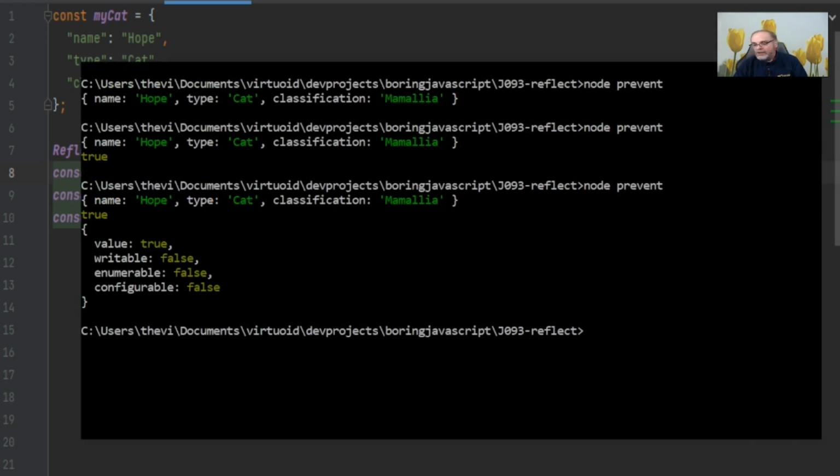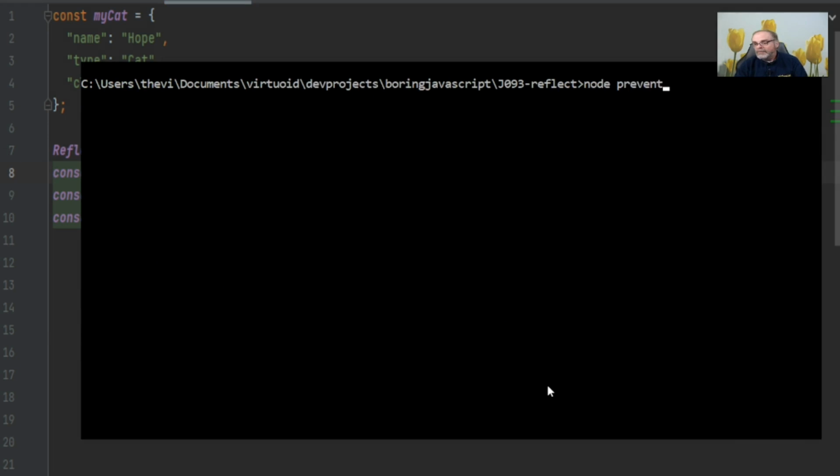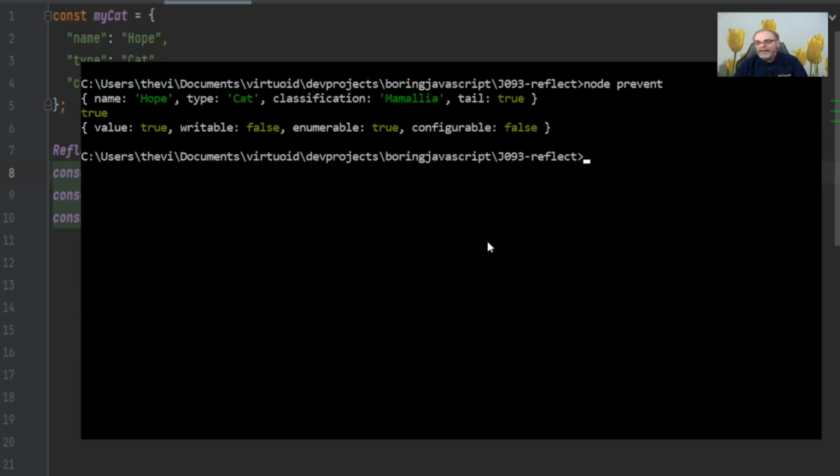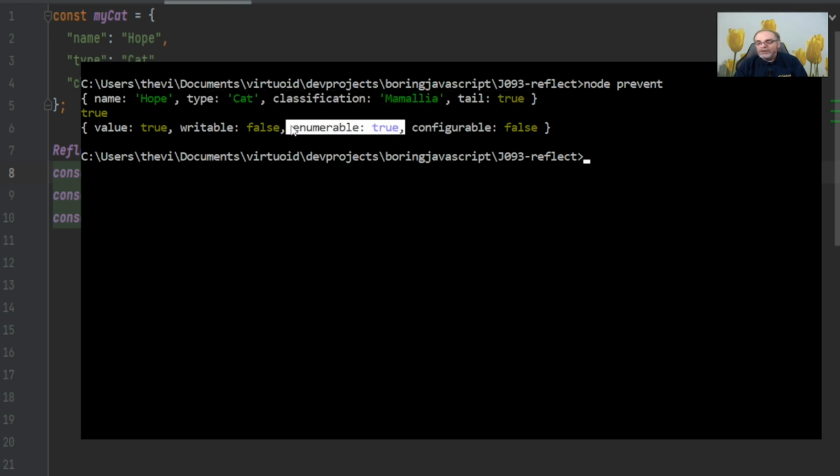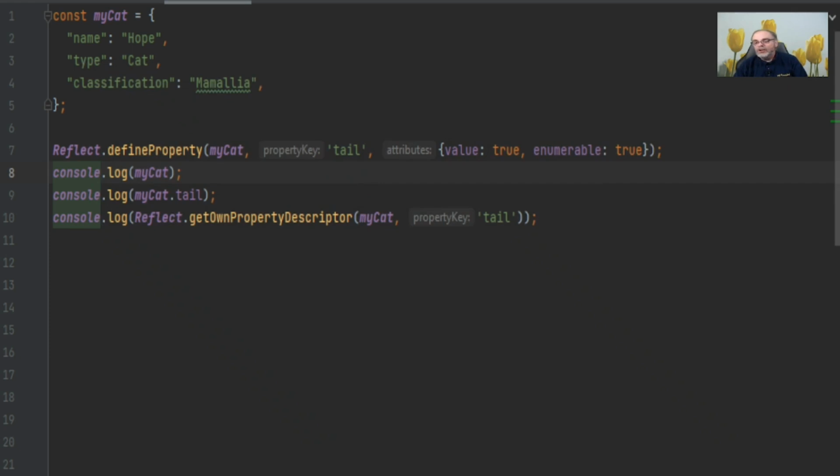Let's flip back over to node. We'll clear our screen off this time. We'll go to prevent. And yeah, there it is. It now appears. And why does it appear? It appears because we now told it that it's going to be enumerable up here. So defineProperty is a wonderful little method that you can use to get a fine-grained definition of a property on an object.